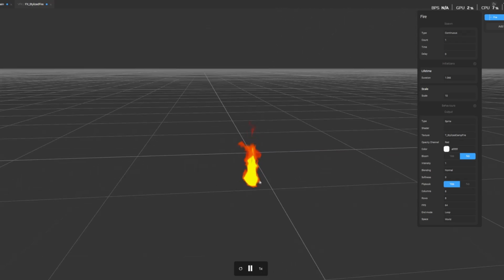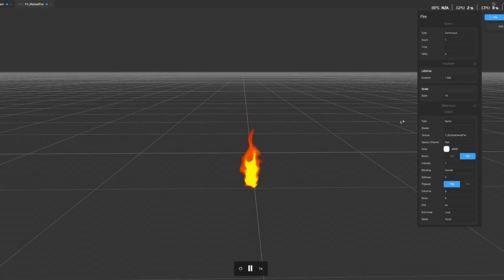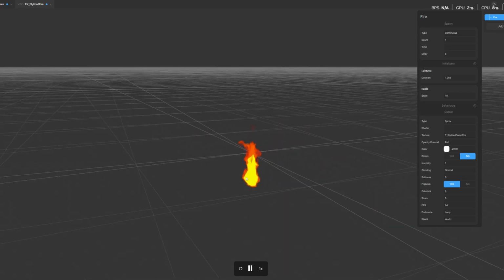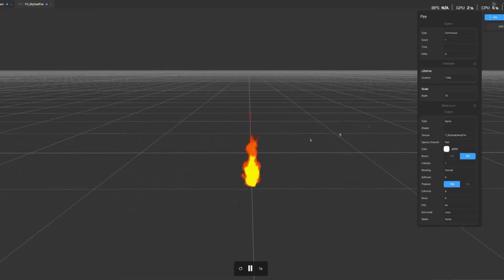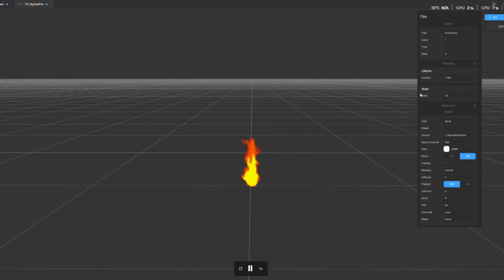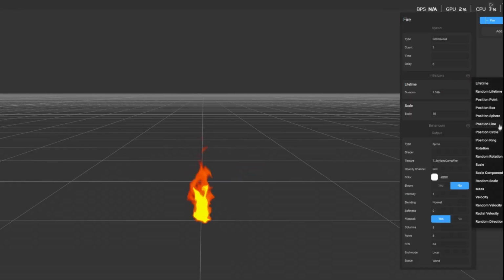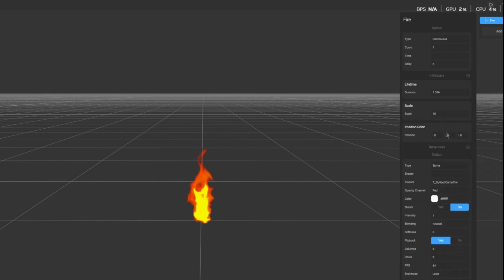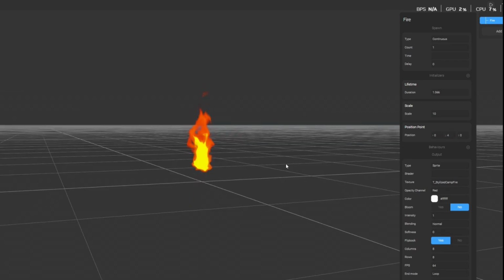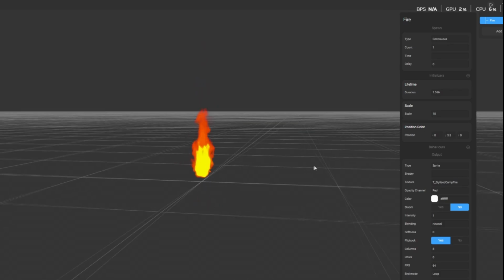Alright, so now we have our looping fire created with a flipbook, and I would suggest that you also take it up a notch so it's not spawning below the grid. And you can do that easily just by going to initializers and then you will go to position point and add maybe 3 or 4 depending on how high you want it. I'm gonna go with 3.5. I think that's gonna be a good number.